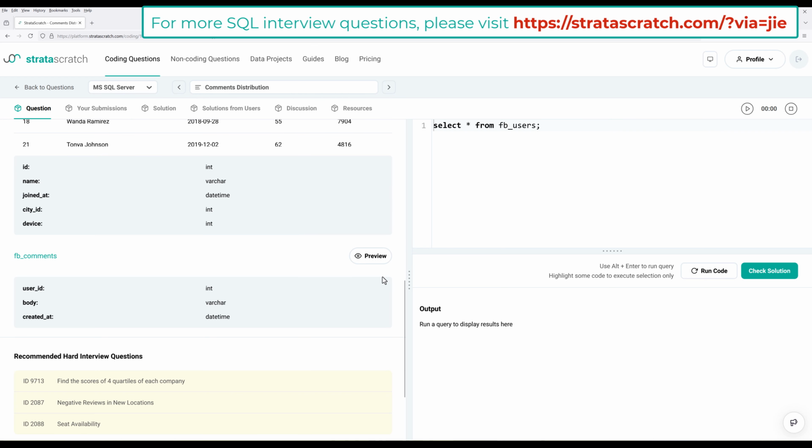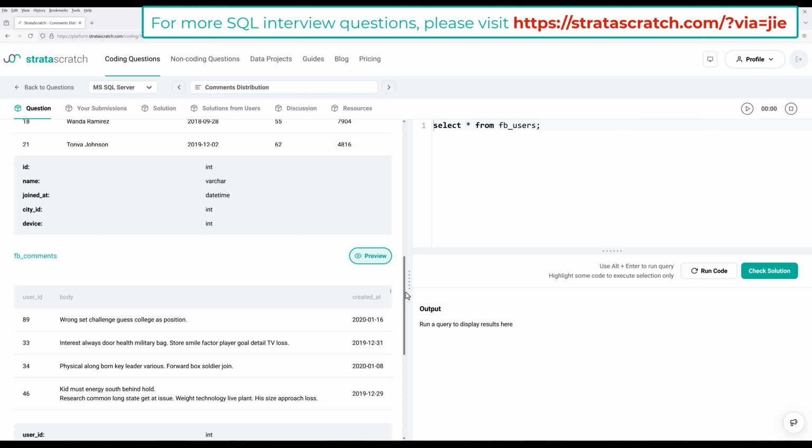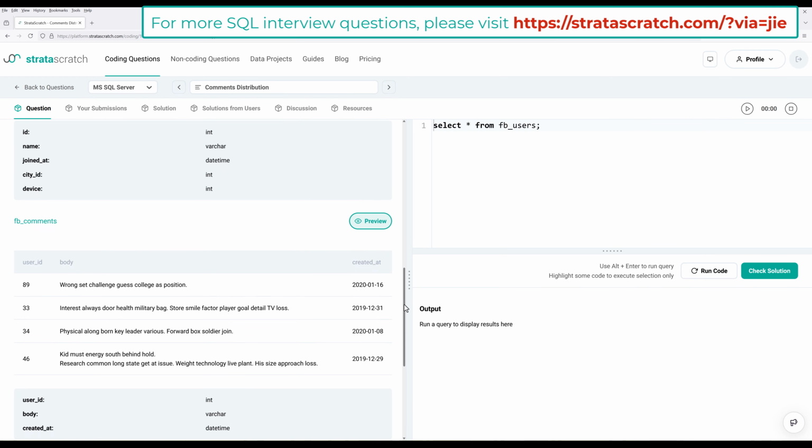The second table is FB comments, containing details about each comment made by a user. It includes user ID, linking the comment back to the user who posted it, body, which holds the content of the comment, and created at, which is the timestamp for when the comment was created.